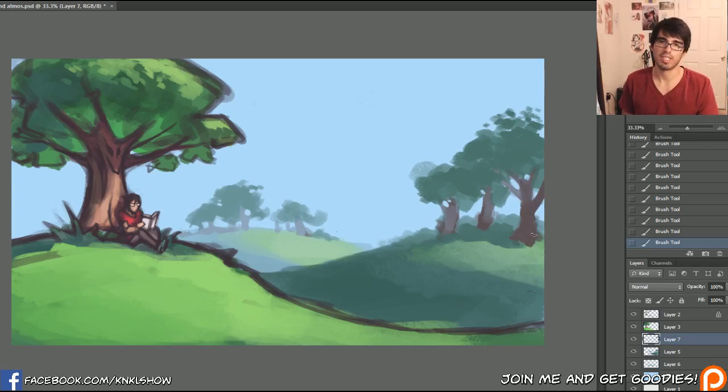Very good. Let's have a little bit of that light in there too, just kind of hitting the edge of that tree. Cool. All right, guys, so now we're going to move to the very, very back plane.